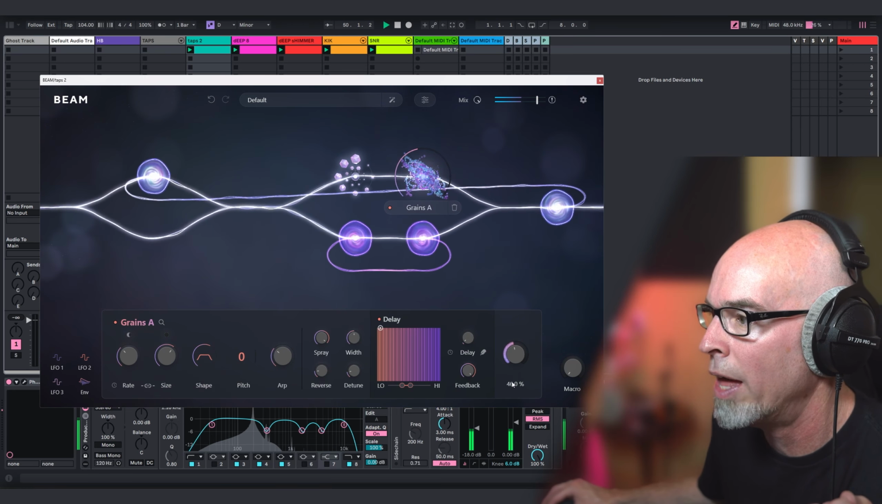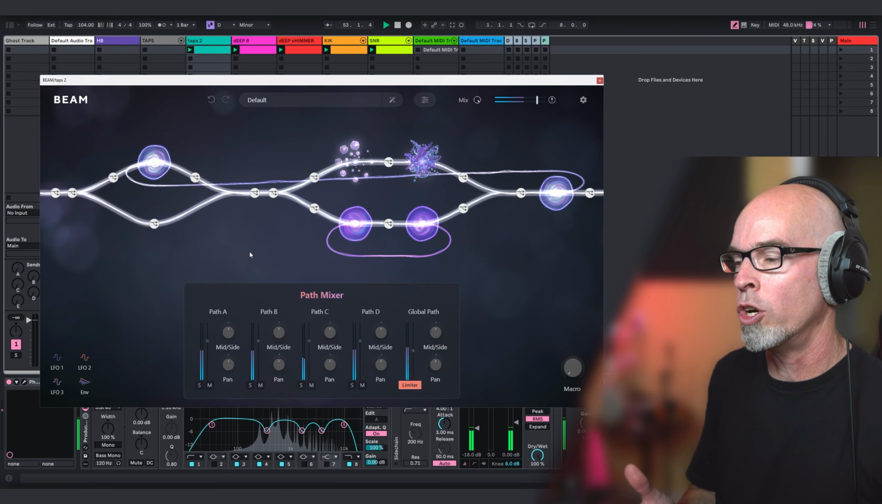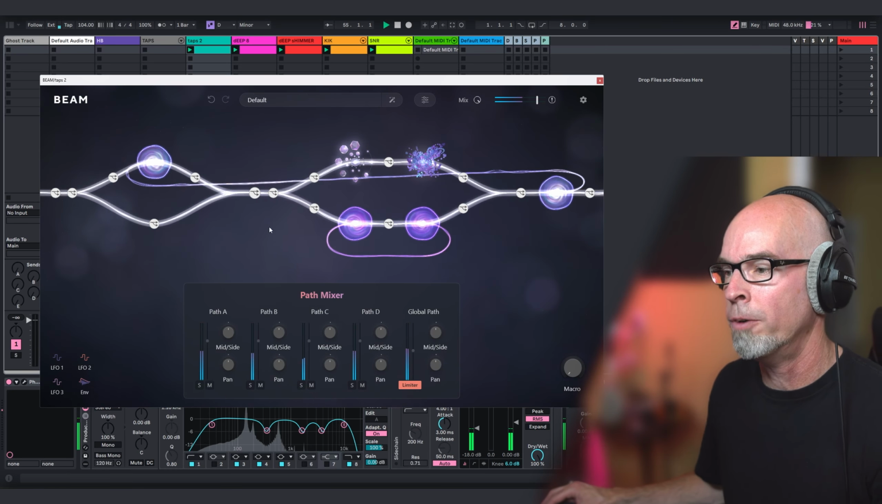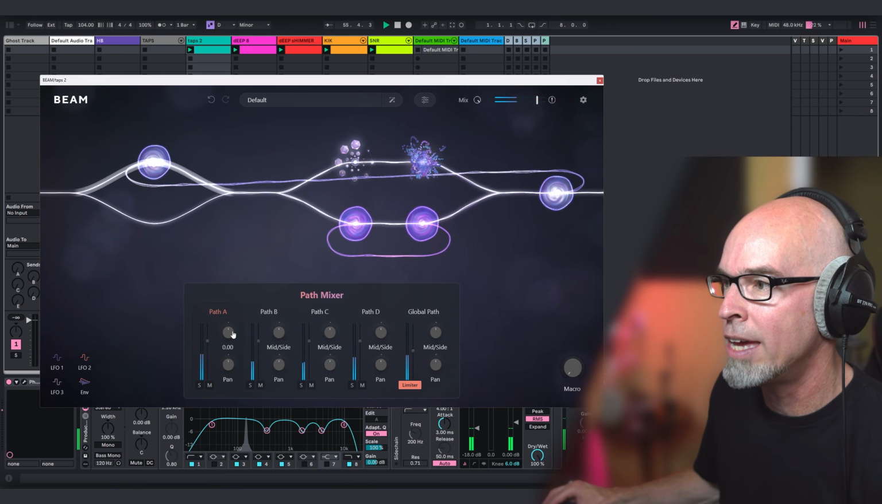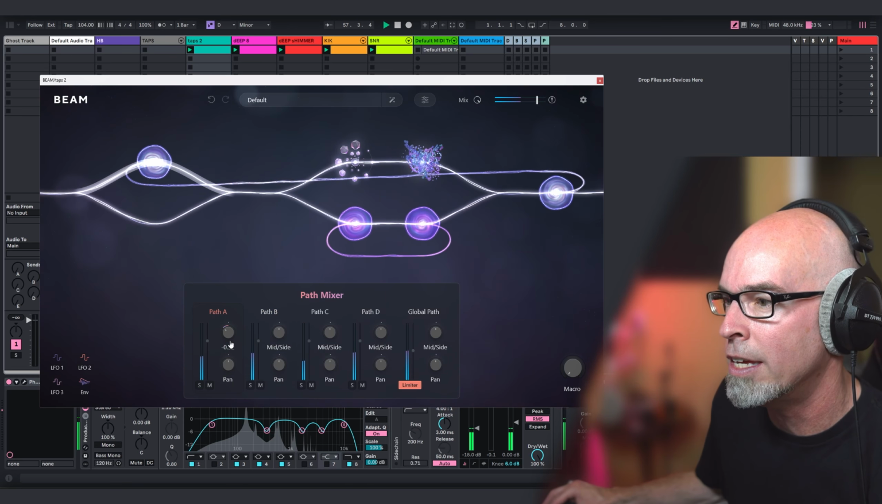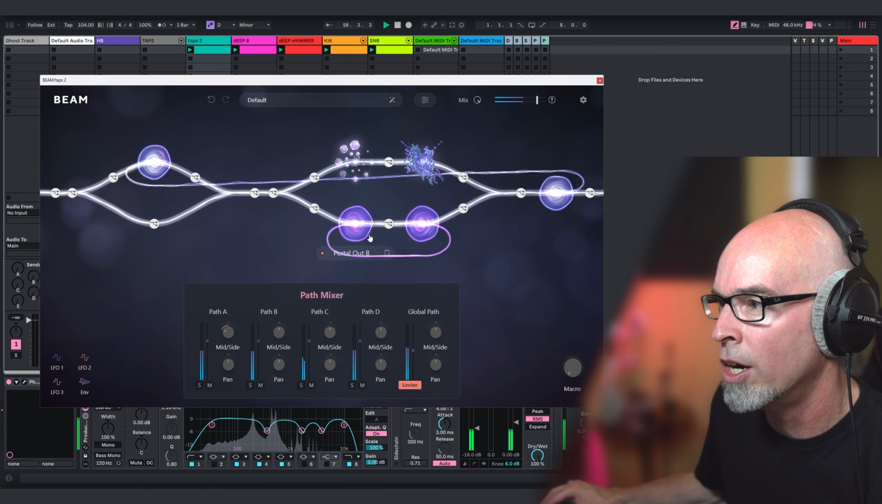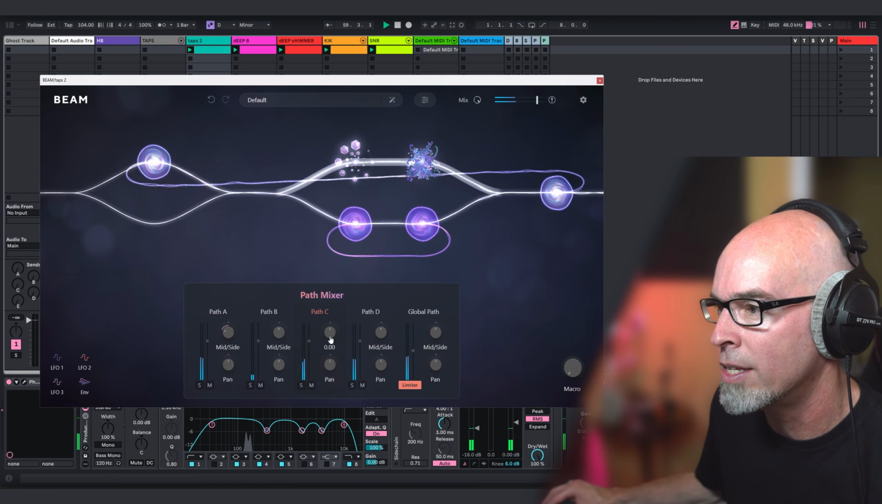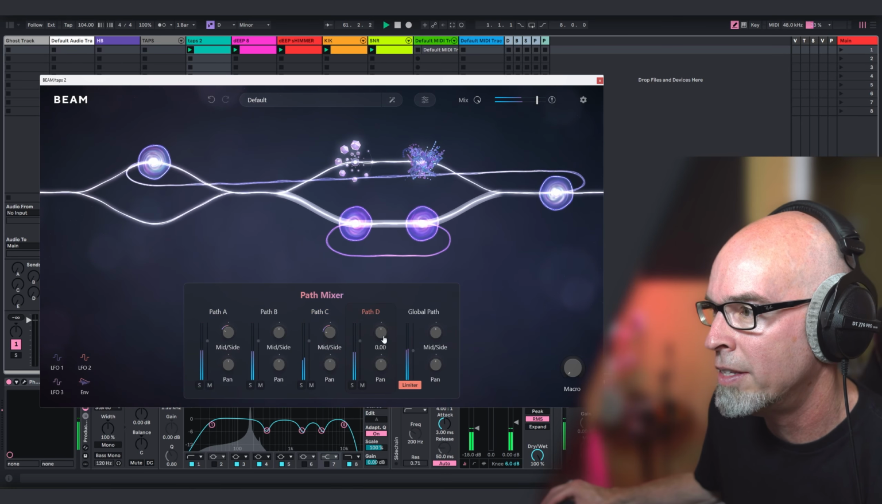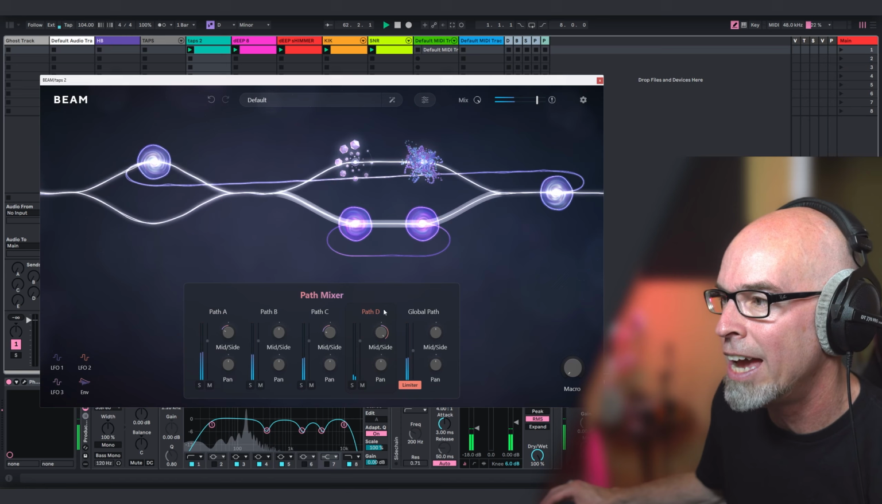But because we're in Beam, we have these things called path mixers, which is really cool. So the path mixer gives you control. If I just click on any available path node here, you can see that path A is now lit up. I can say, all right, well, let's make path A part of the mid here. Path C, what is this? Path C will be up here. We'll make that more of a mid. Path D down here, we'll make that fully side.